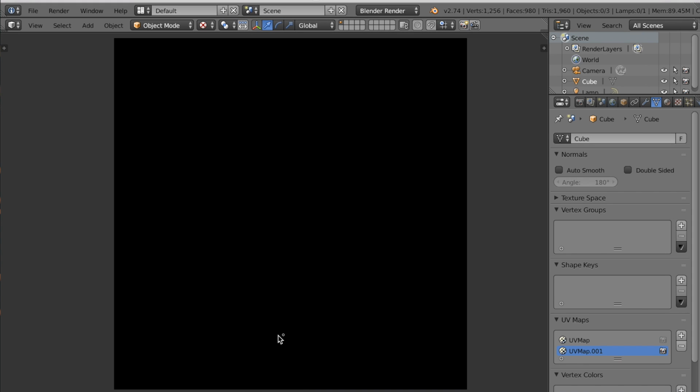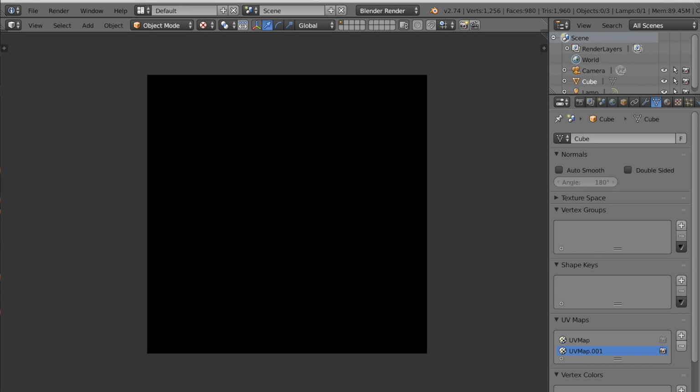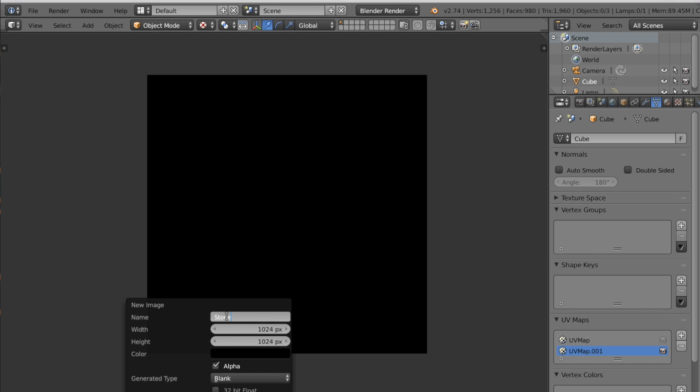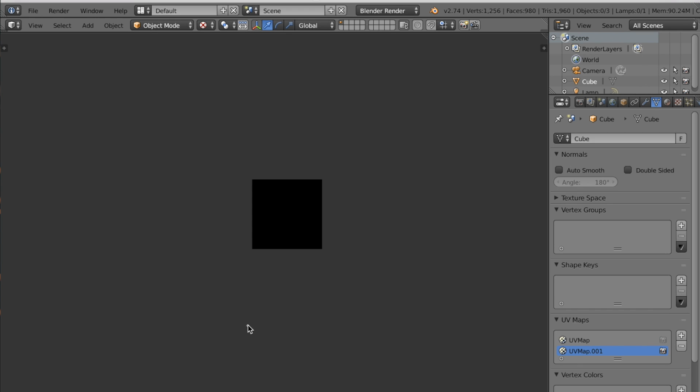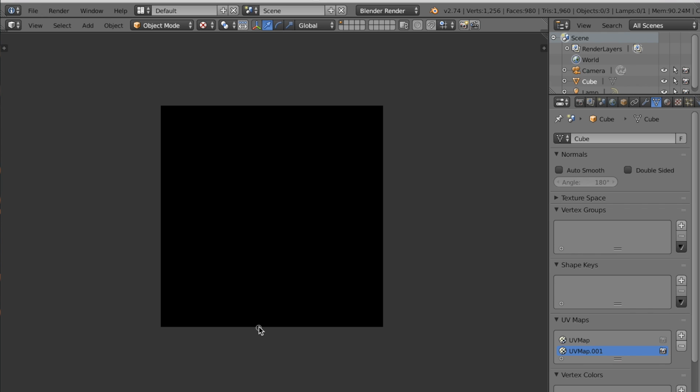Change the view in the UV image editor from view to paint, and now I'm going to create a new image. I'm going to leave the size at 1024. And this is going to be the stone texture.